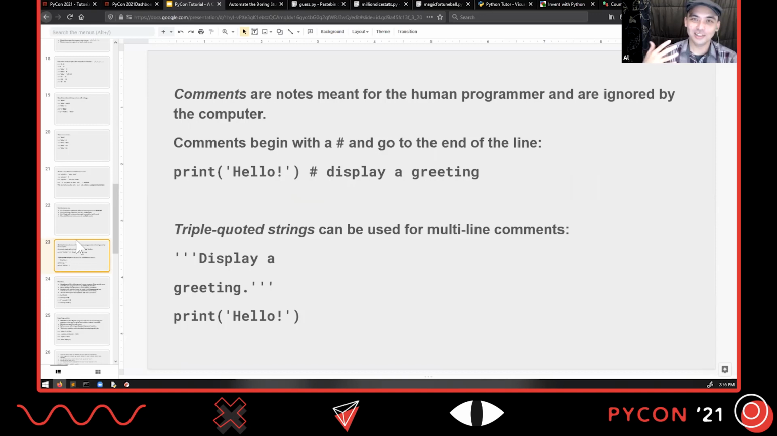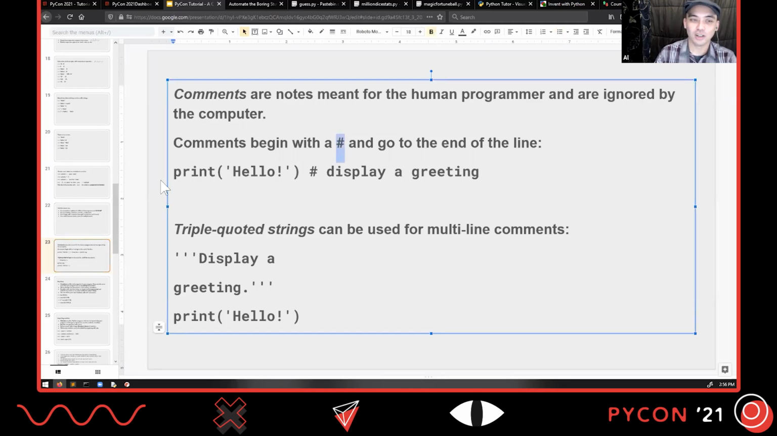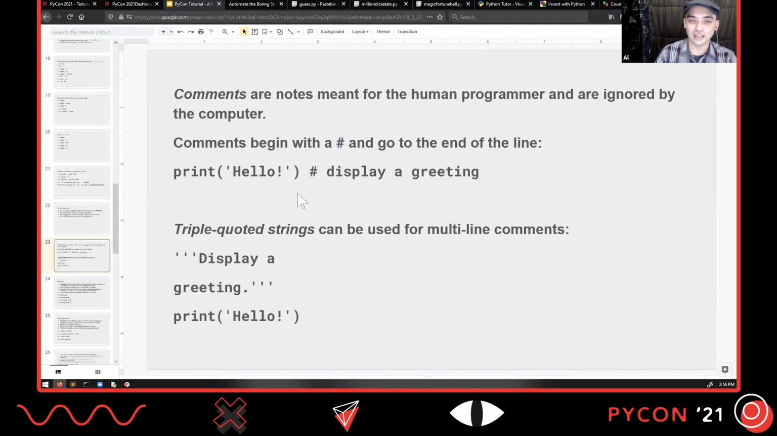Okay, next, comments. This is text in your program that is ignored by the computer. They're actually meant as little notes and reminders for you, the human programmer. And so comments in Python begin with a hashtag mark and then go to the end of that line. So I can have some code right here, print hello, and then with this hashtag right here, everything after this is ignored by the computer.